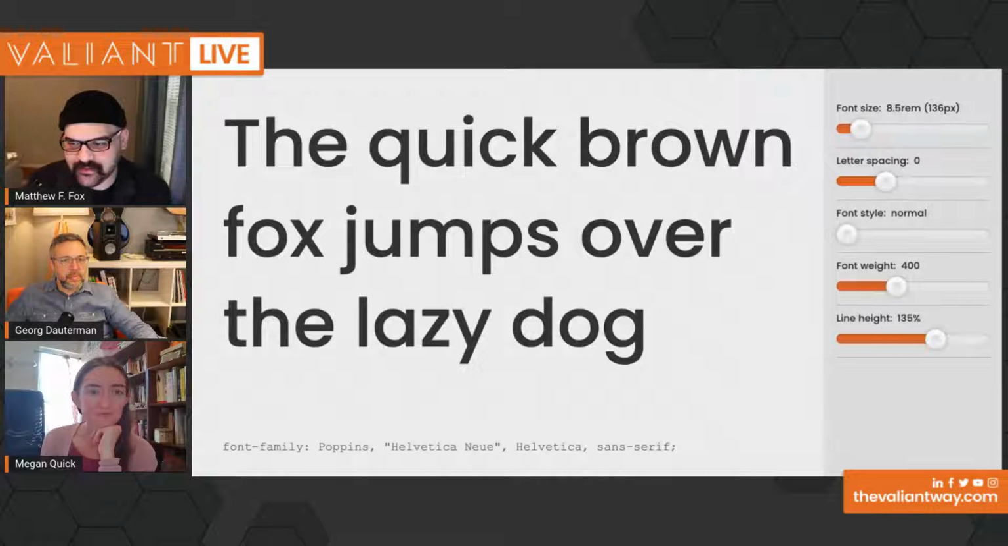So one of the first things that make the most sense when it comes to setting a font is its size. You want it to be readable, right? If it's not readable, what's the point? There is none.